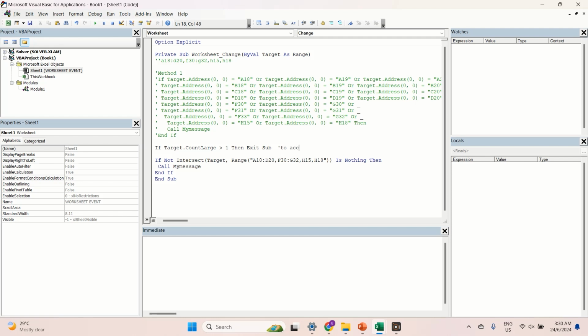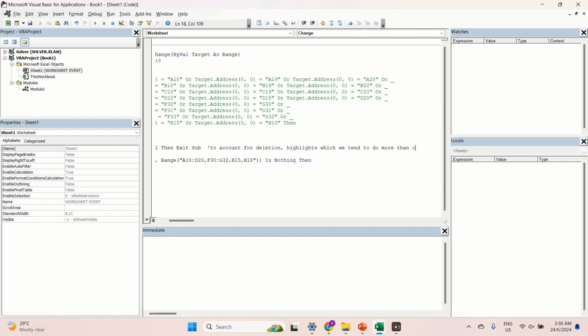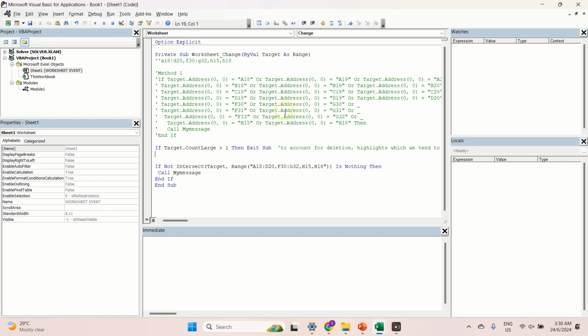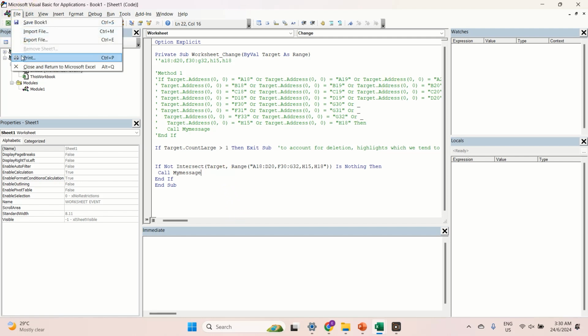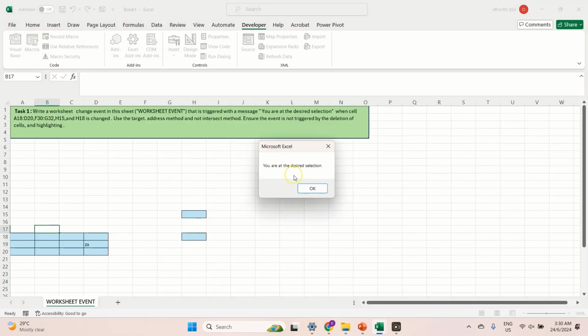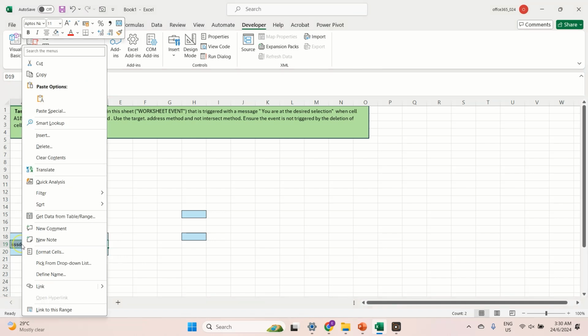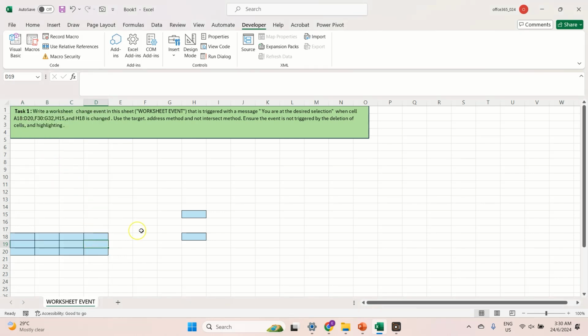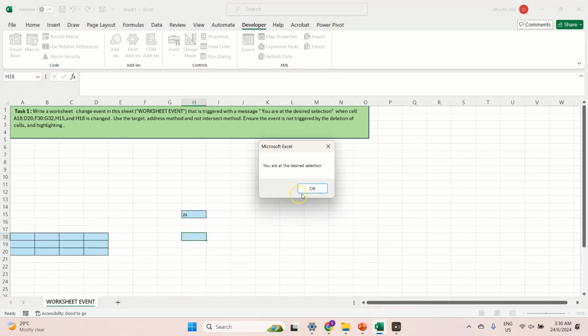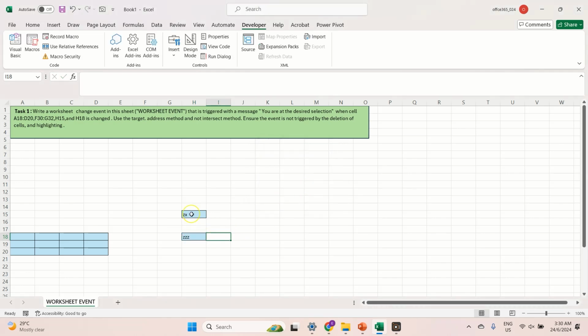So what I'm saying here, to account for deletions or highlights, which tend to do more than one cell. Okay, so that's what we're actually doing. Then Exit Sub. Now we're at the data selection, and if I clear these now, we're not going to see the pop-up, right? We're not seeing the pop-up anymore. So if I clear all of this, we're not seeing anything.